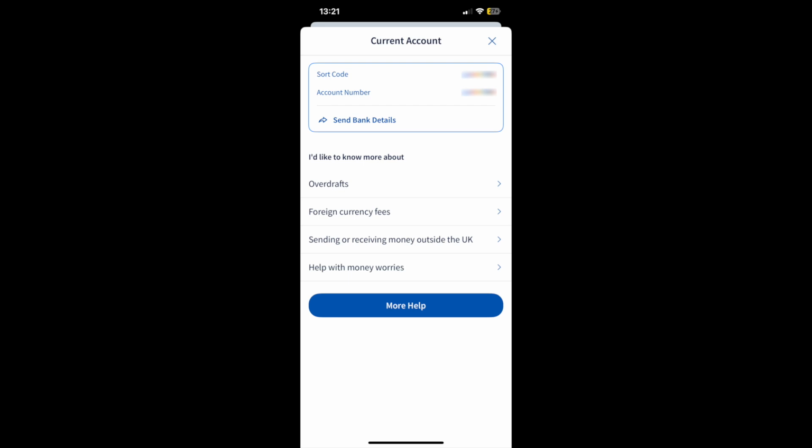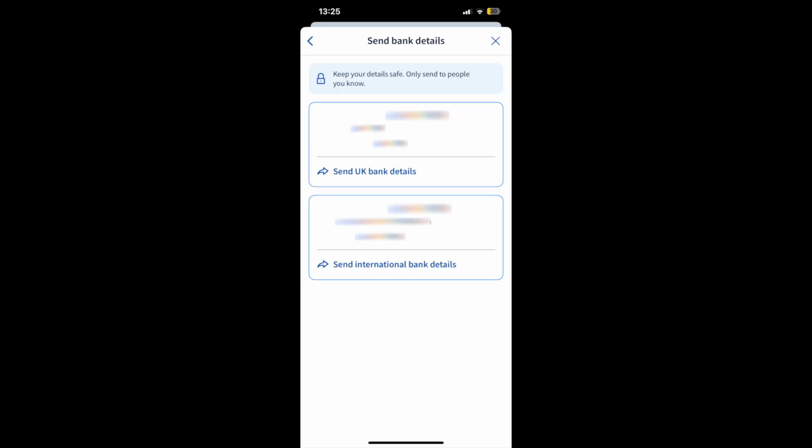Then once you've done that, it will then give you your sort code and account number. And to find your IBAN number, you just want to click on Share Bank Details. And once you've clicked on Share Bank Details, you'll be brought through to this page here, and you can find your IBAN number where the arrow is pointing on screen.